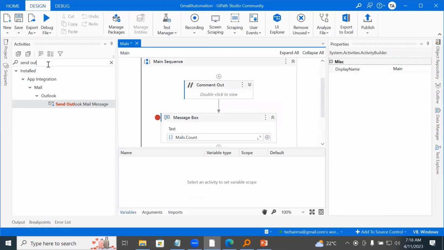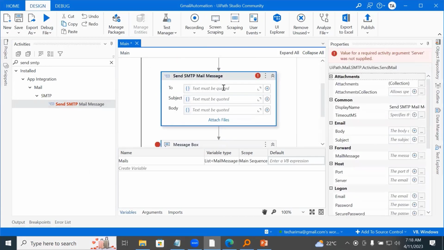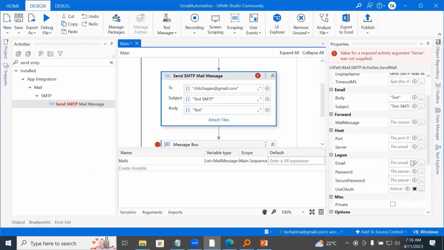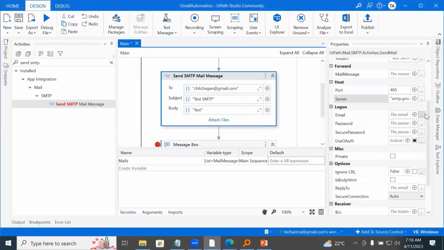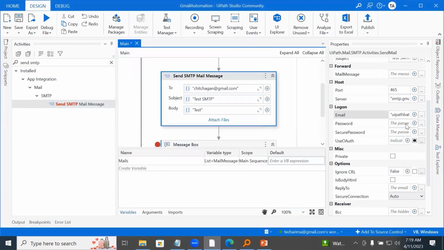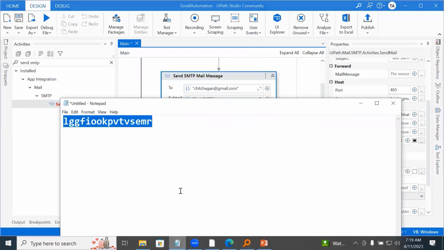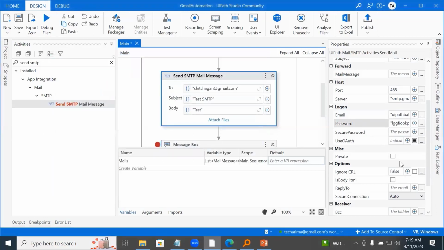Inbox, send SMTP mail message. To, subject, body, right? And then I will come here to set the port. So you said 465 and server is smtp.gmail.com, right? And then email uipath batch01@gmail.com, password. So is what we created, the app password, right? So that's the password, right? And then is body HTML.